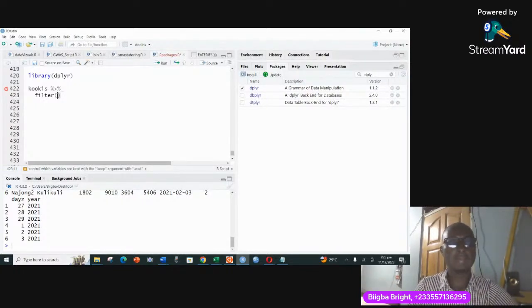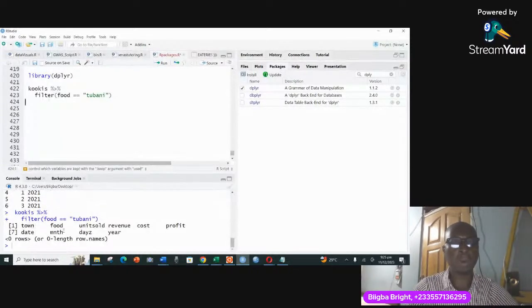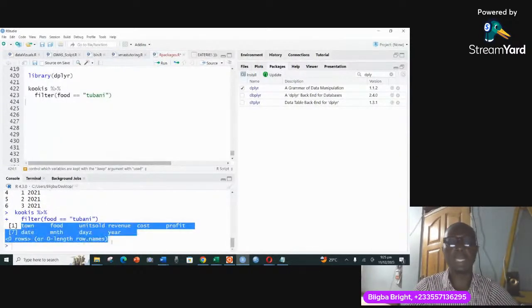So what am I filtering? Let's say I want to filter food, and in the food column I want anything that is related to Chubani. So it's going to go into the food column and check anything that is related, which is the same thing as Chubani. Then I run it, and it picks only that particular data and prints it out for me here.